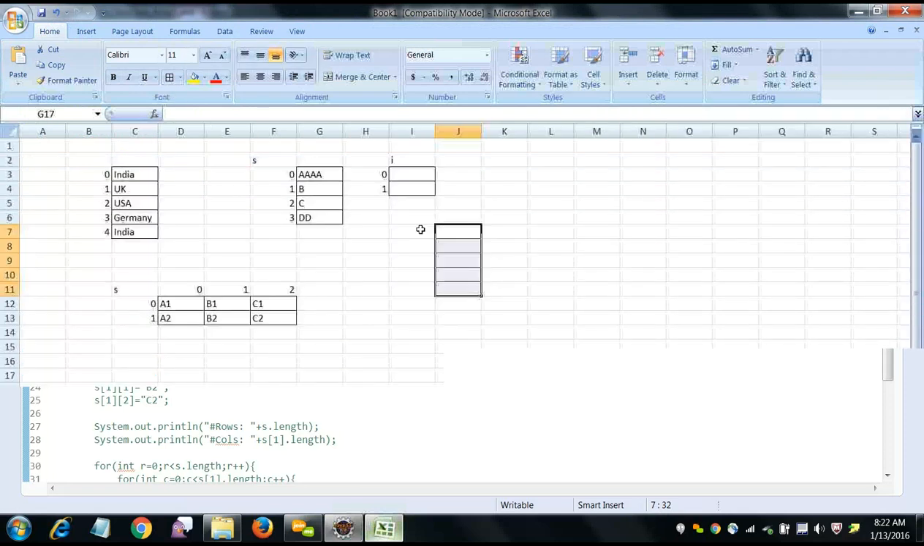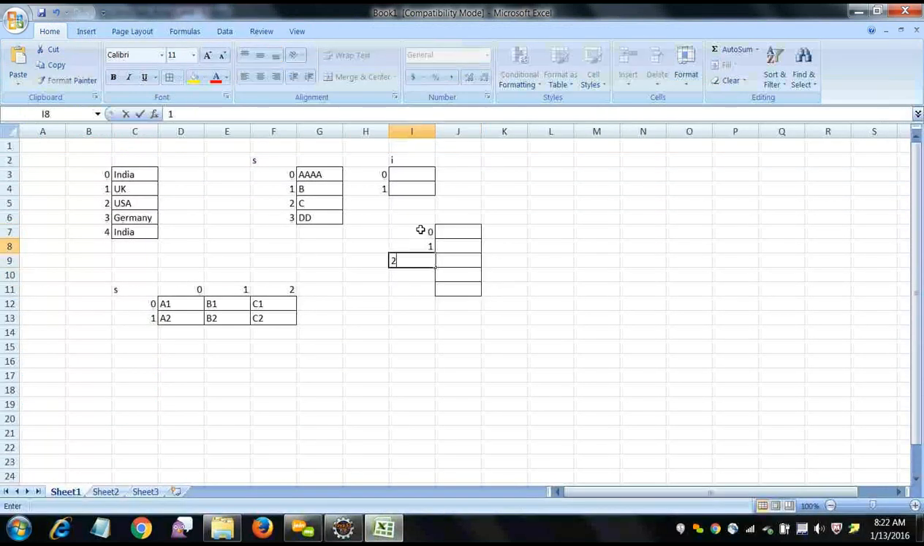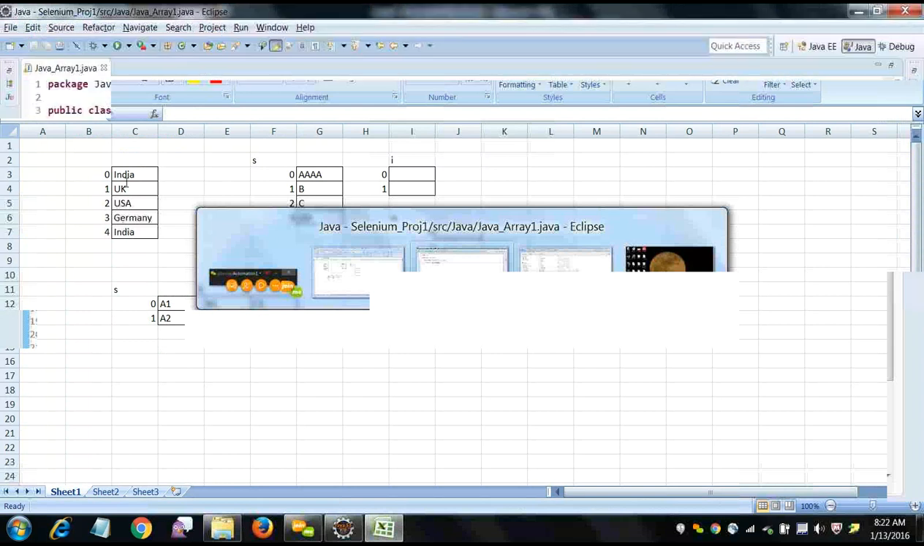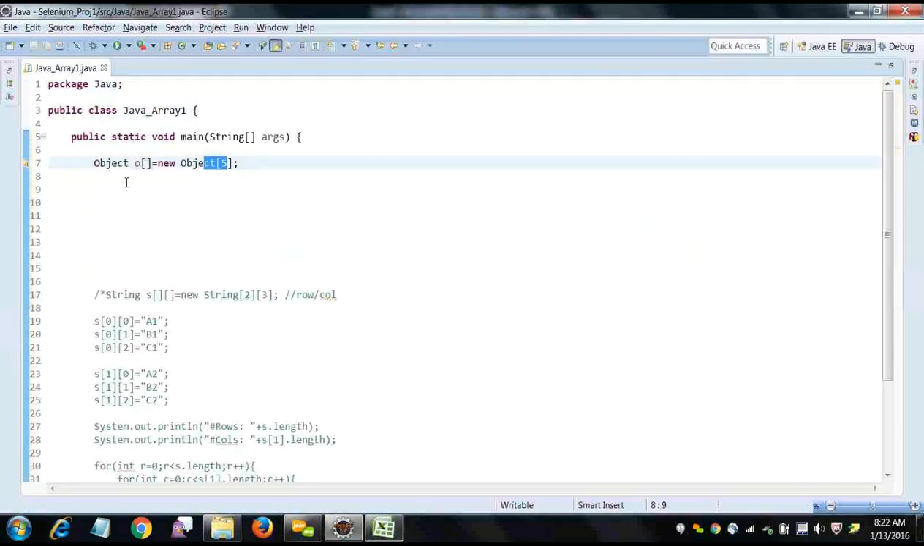Index starts from 0, 1, 2, 3, 4, which is identified by O. So here you can enter any kind of data type in this object array.